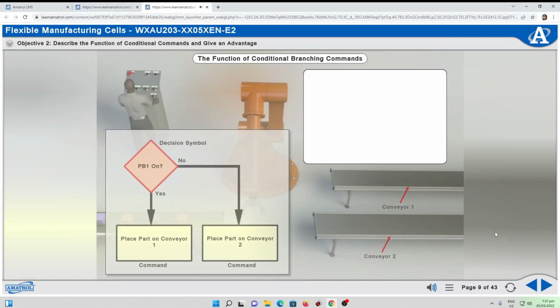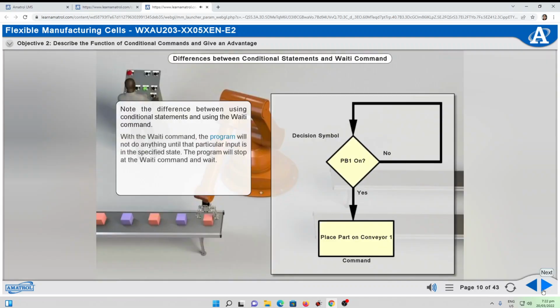Note the difference between using conditional statements and using the wait-I command. With the wait-I command, the program will not do anything until that particular input is in the specified state. The program will stop at the wait-I command and wait. If conditional branching is used, the robot may be used to perform other tasks instead of waiting for an input to change.